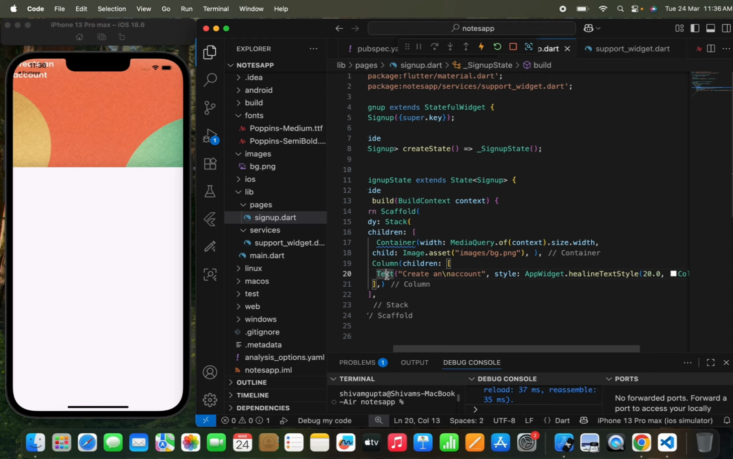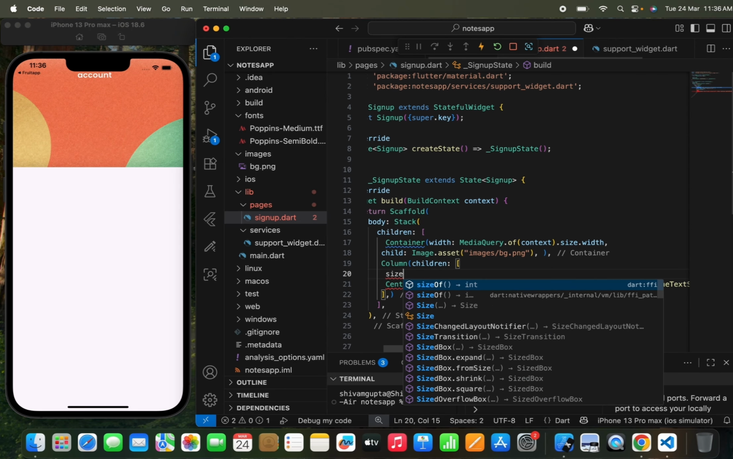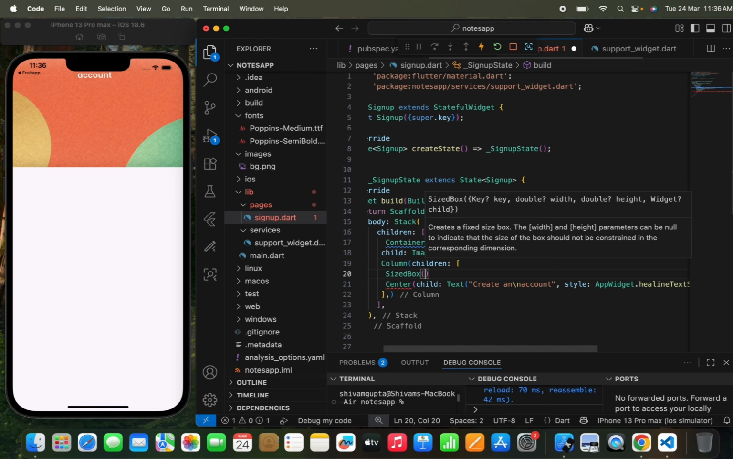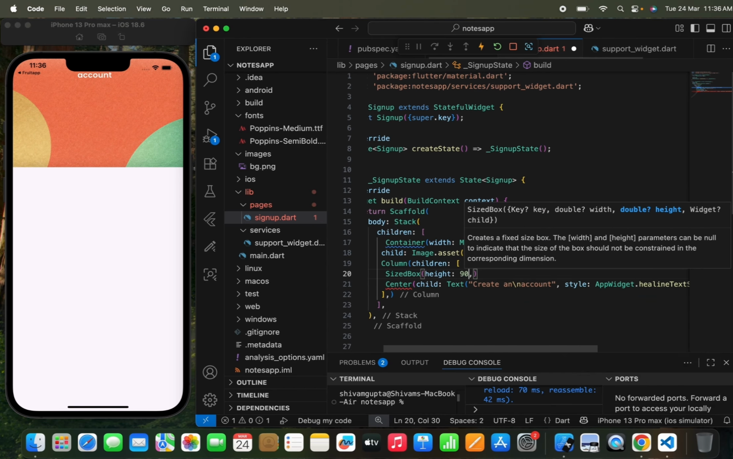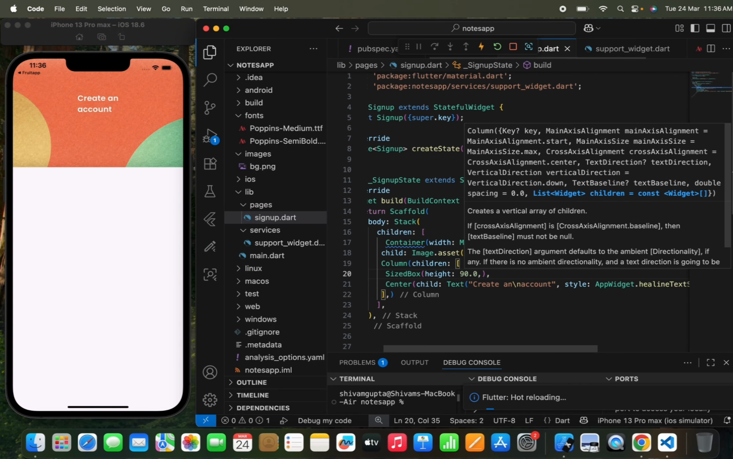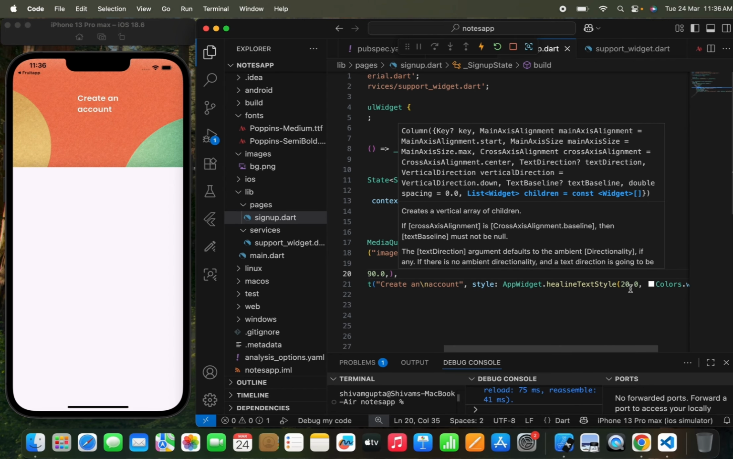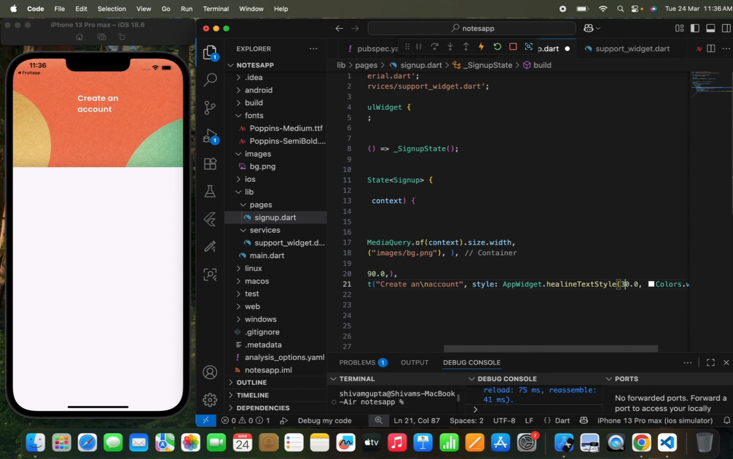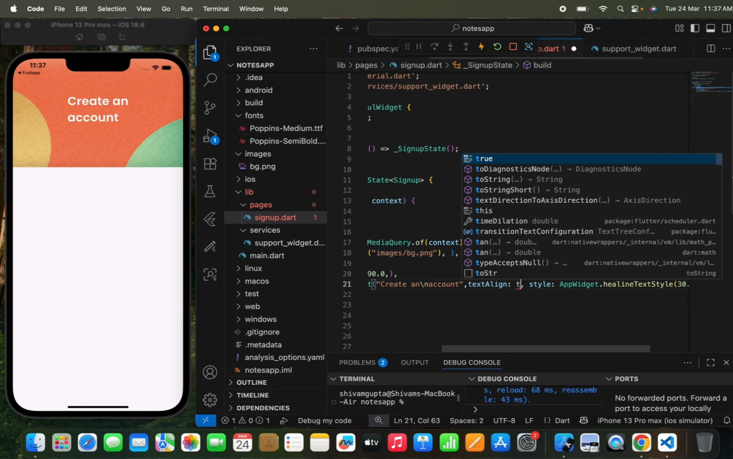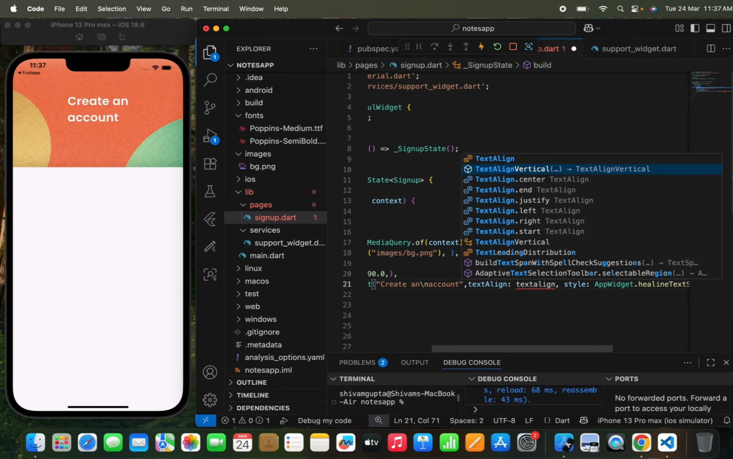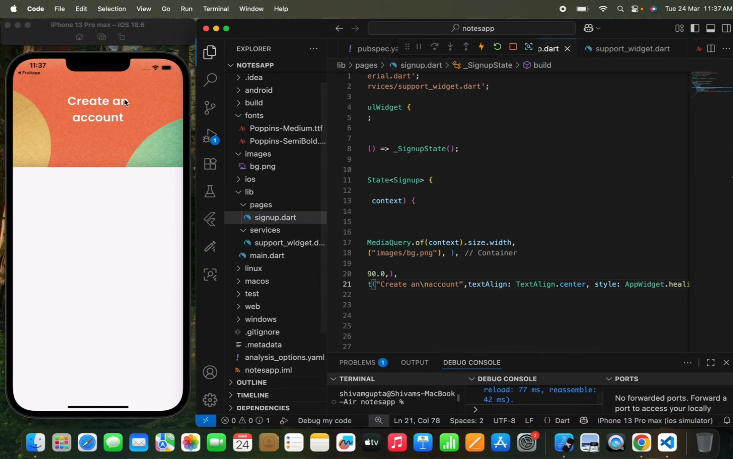We are going to center this, so I'll just wrap it with a center widget. Need to pass the spacing, so I'll write size box height. We'll just pass 90.0 so that it will be at the center. Spacing size is too less. Let's pass up to 30. Okay, we'll center this, so we'll write text align dot center so that it will be at the complete center, something like this.